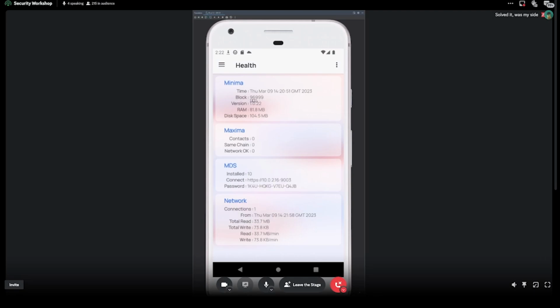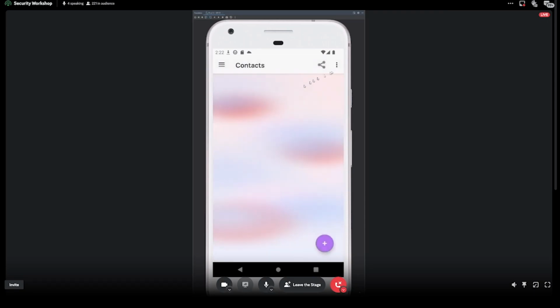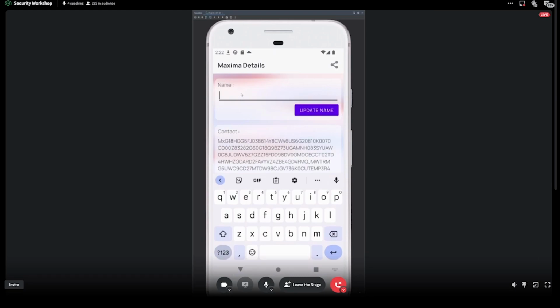So if you go to the health page, you can see which block you're on, and the time above it is the time of that block, and that should always be very close to your current time. You may have to wait a few minutes after the archive resync to sync to the tip of the chain. So just give it a few minutes.